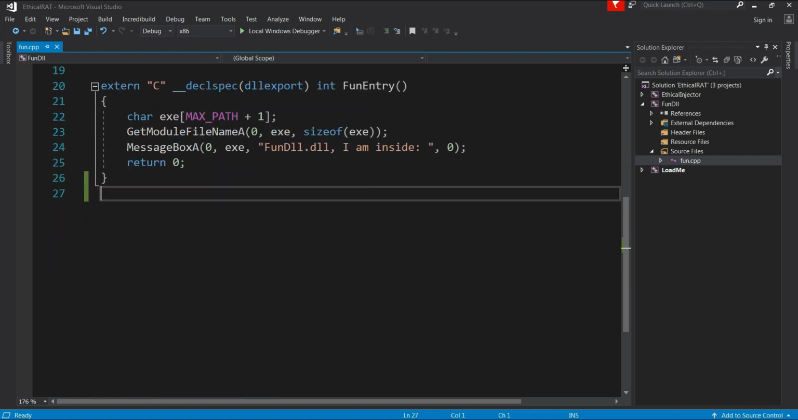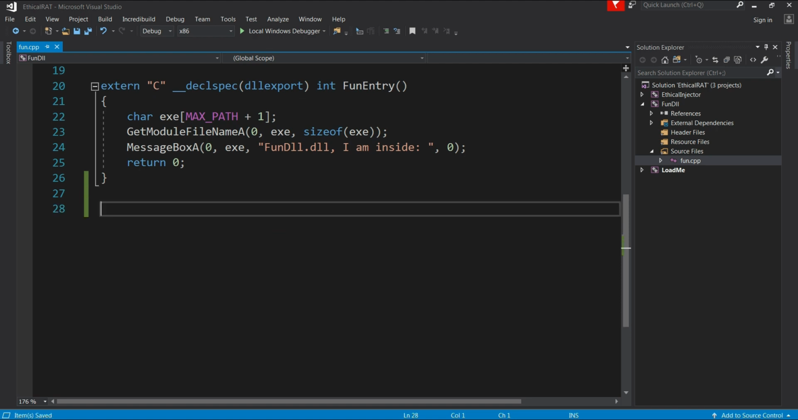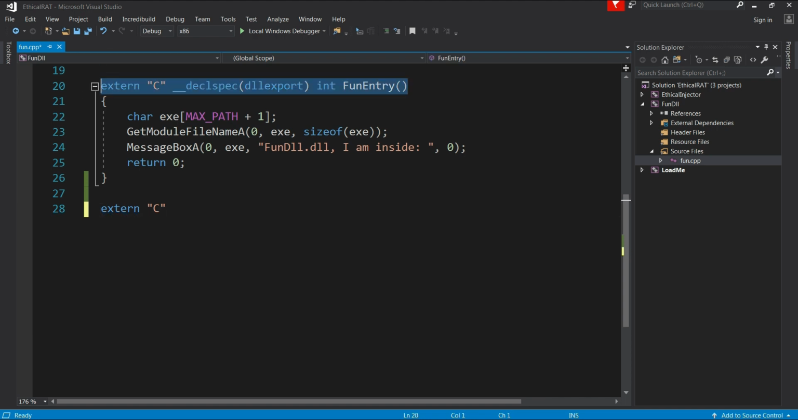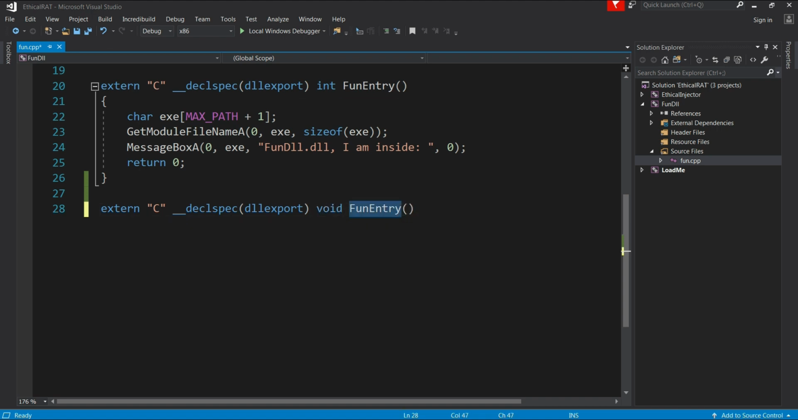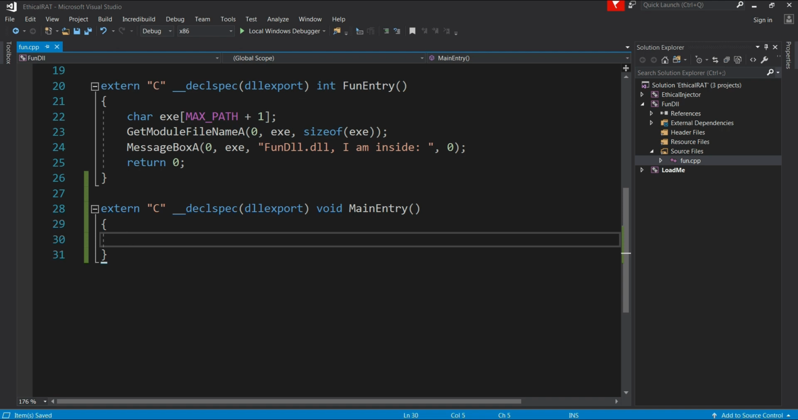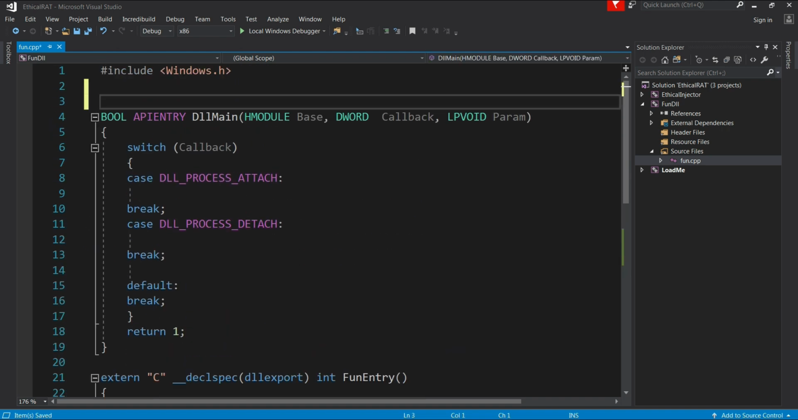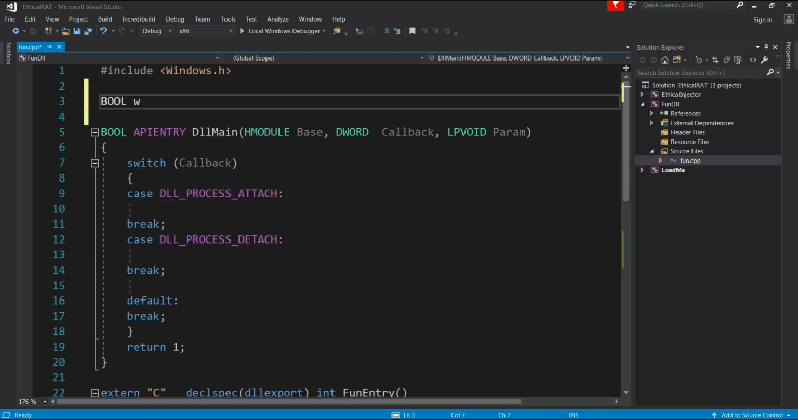I'm gonna just write the second function. So it's gonna be an extern C, exactly like this one. I don't think we need to make it an int, we can just leave it as a void. I'm just gonna call it main entry. We will need to have here a global value, DllMainCalled, and we're just gonna set it to false.